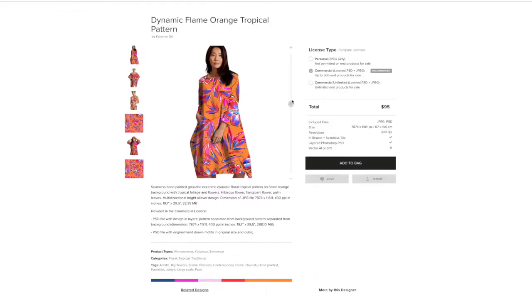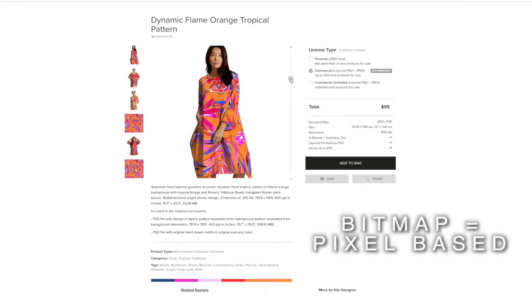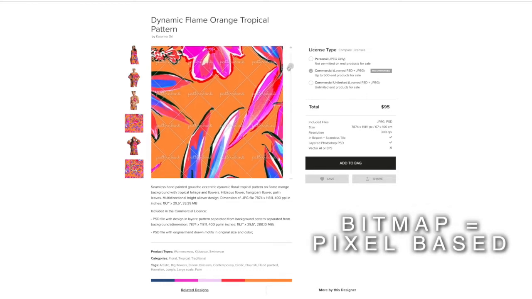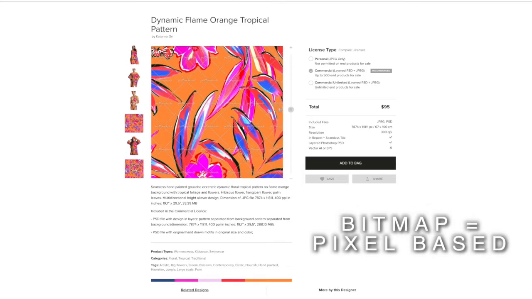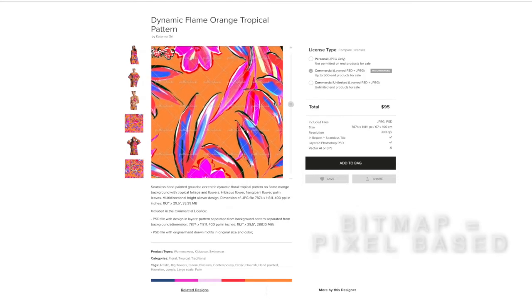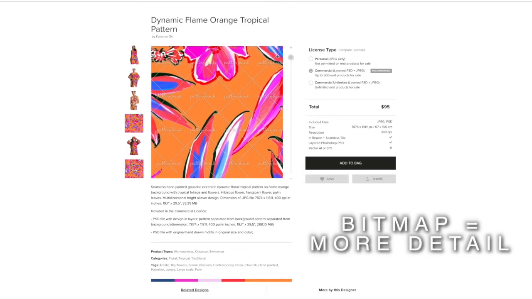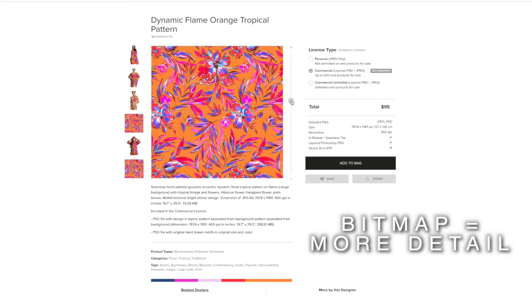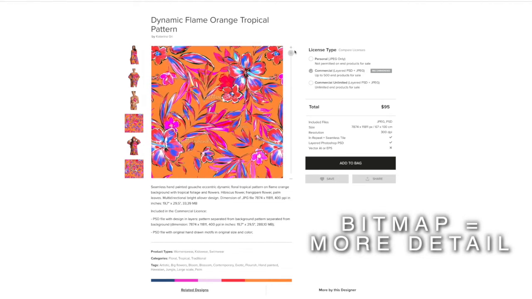Here we have an example of a bitmap file, and a bitmap file is basically a pixel-based file with thousands of colors. Sometimes it can be hand-painted or a photographic style of imagery. So you can see the hand-painted look within this file, which is really hard to capture in vector. This is one of the benefits of working in raster or bitmap, is that you get a lot of detail, including the detail of painterly brushstrokes.